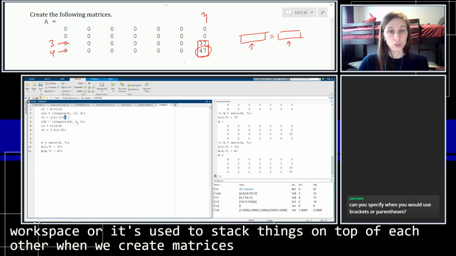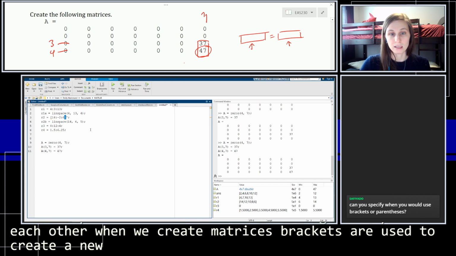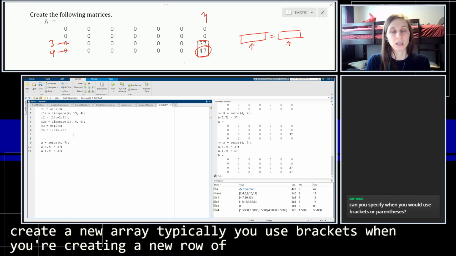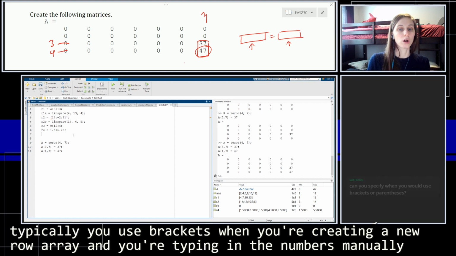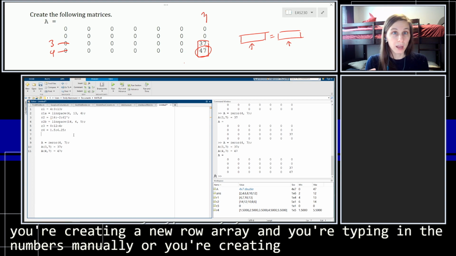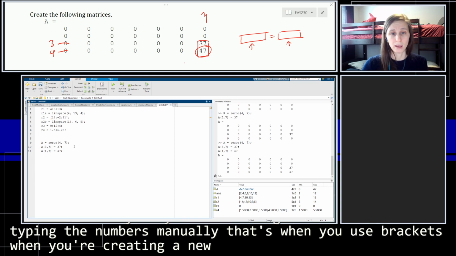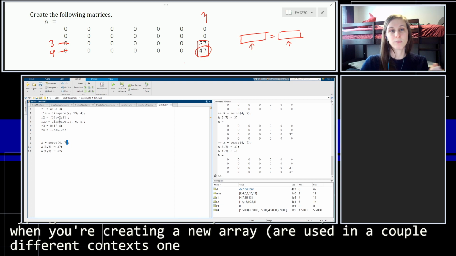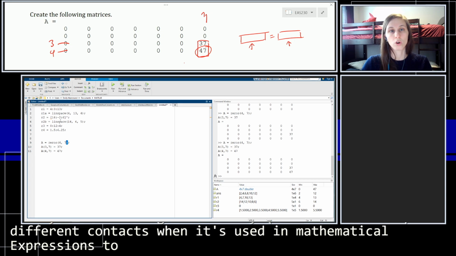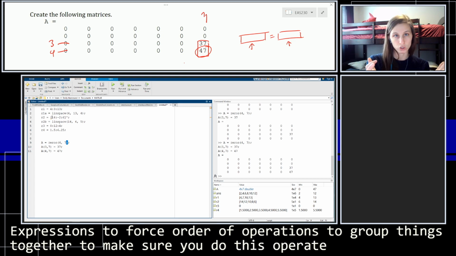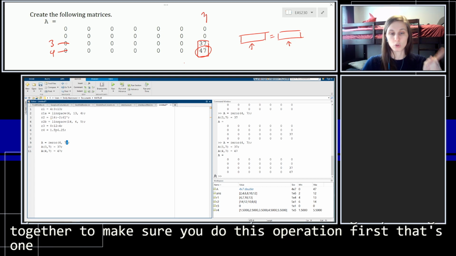Brackets are used to create a new array. Typically, you use brackets when you're creating a new row array and you're typing in the numbers manually, or you're creating a column array and you're typing the numbers manually. That's when you use brackets, when you're creating a new array. Parentheses are used in a couple different contexts. One, it's used in mathematical expressions to force order of operations, to group things together to make sure you do this operation first.